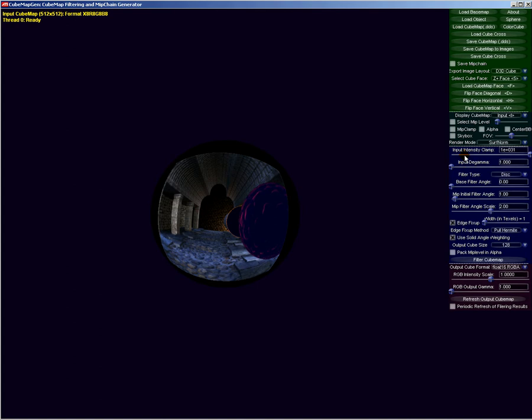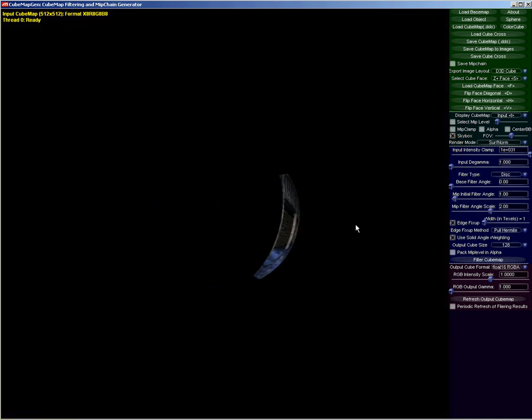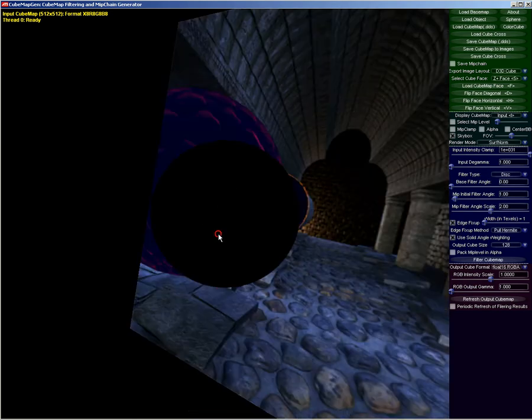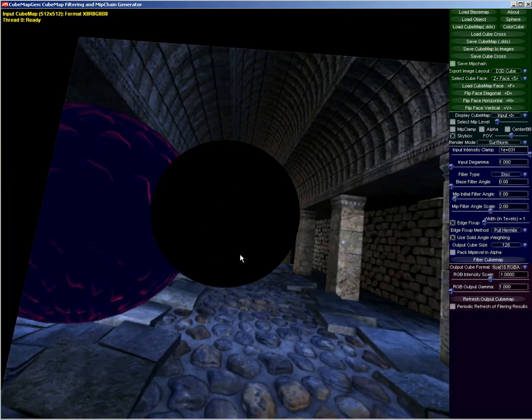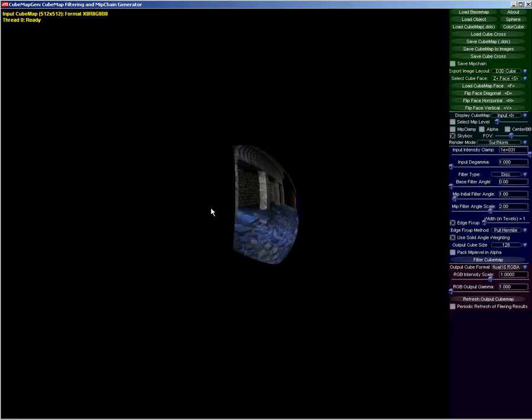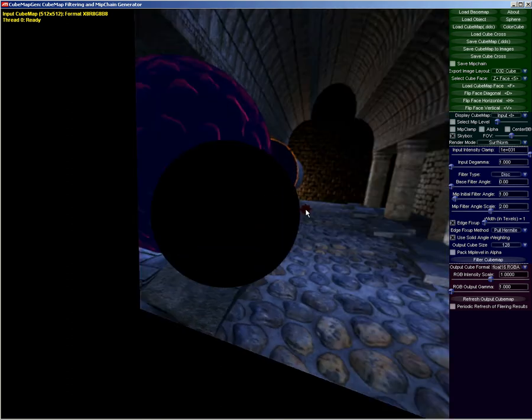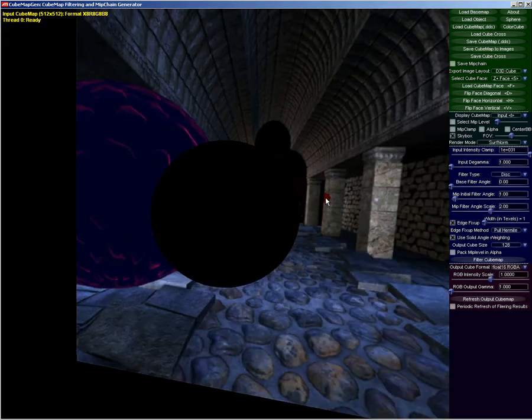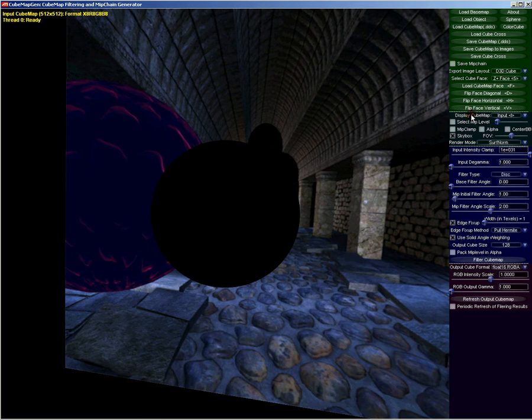There's a handy little checkbox here called Skybox, and if I check this, it's going to use the cube map for our environment, not just apply the cube map to the sphere, but also put the cube map on the entire environment. And that's going to make it easy for us to line things up.